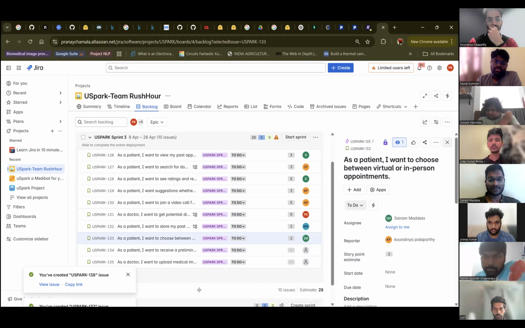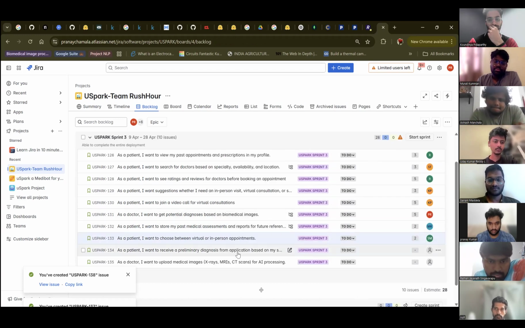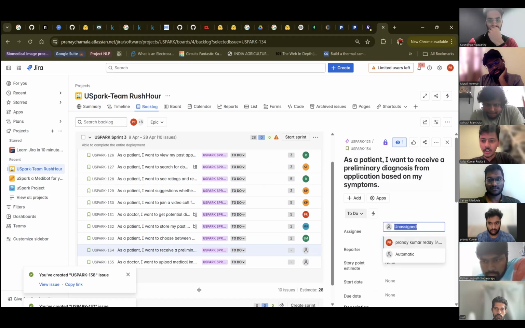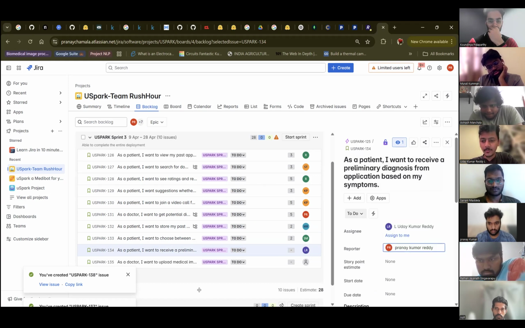Okay, sure. Next one: as a patient, I want to receive a preliminary diagnosis from my application based on my symptoms. So who's up for it? Yeah, Ratan, I'll take this. I actually worked on this data set previously. I'll take some help from Murli and Brian and I will finish this task. I require 2 points, that's it.